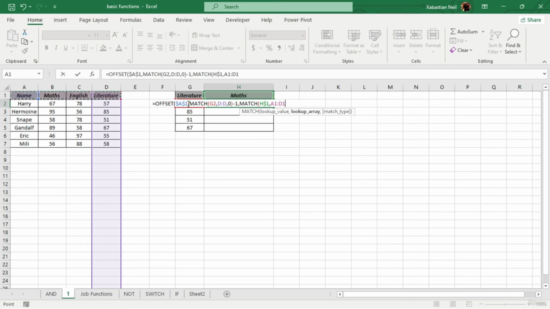Why is it -1? Because that's the minus value over here, because of the column. Close the parentheses and hit enter, and you can see the same value appears, which is 67. But this time this is a lot more dynamic.